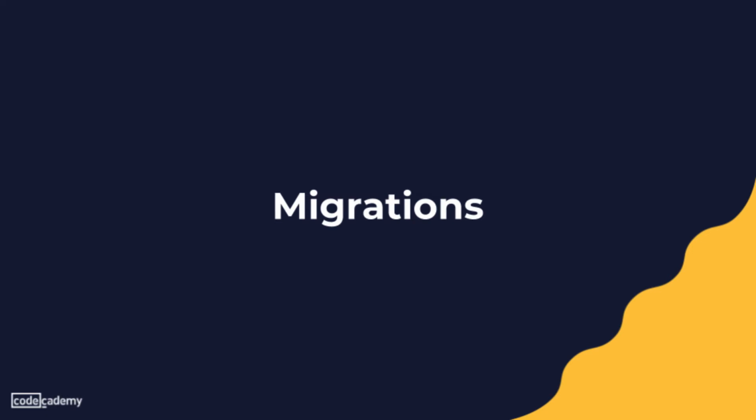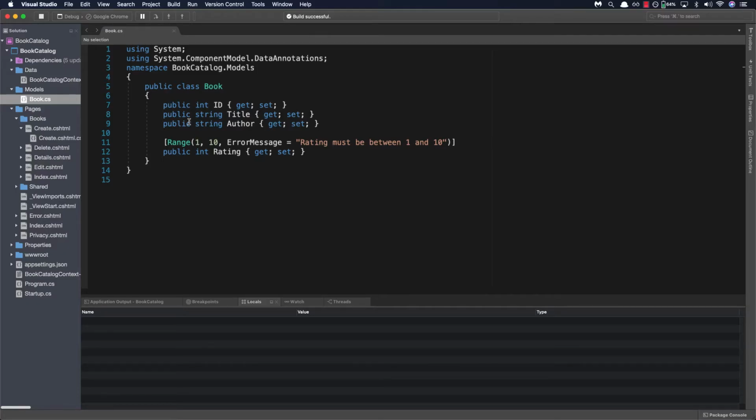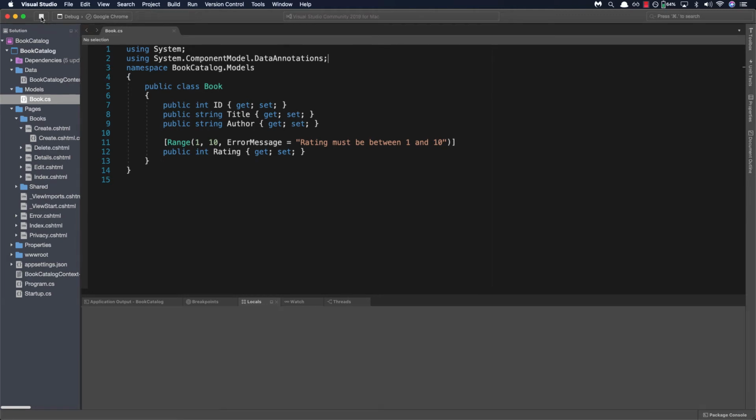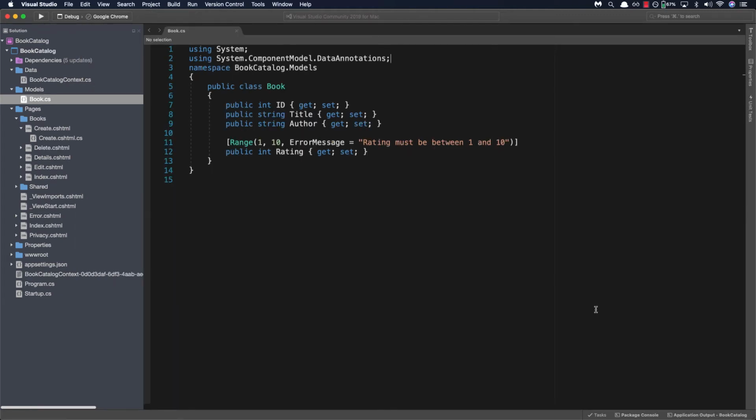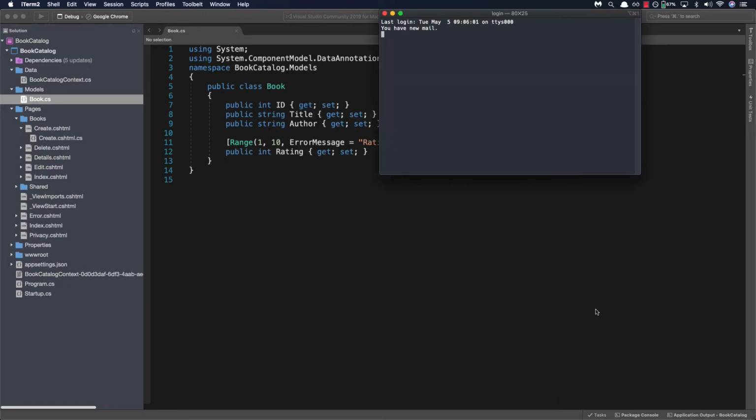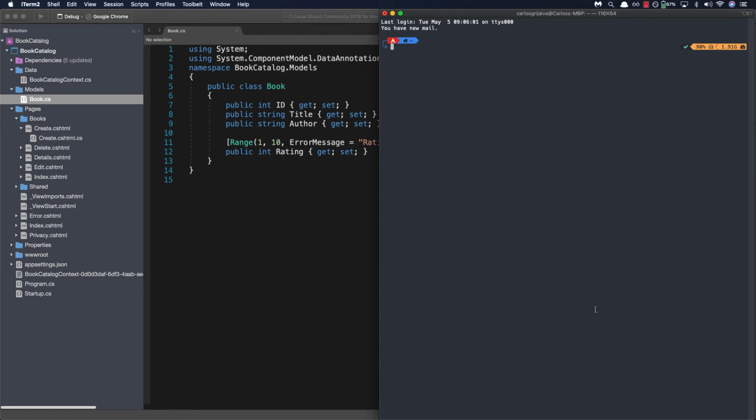So the first thing we need to do is stop our application from running. So I'm going to click on the stop button here in the upper left corner. Next thing we should do is launch a terminal. I'll be using iTerm. You can use whichever terminal you're comfortable with. And then we should navigate into our project directory. So my project is found under Projects, and BookCatalog.